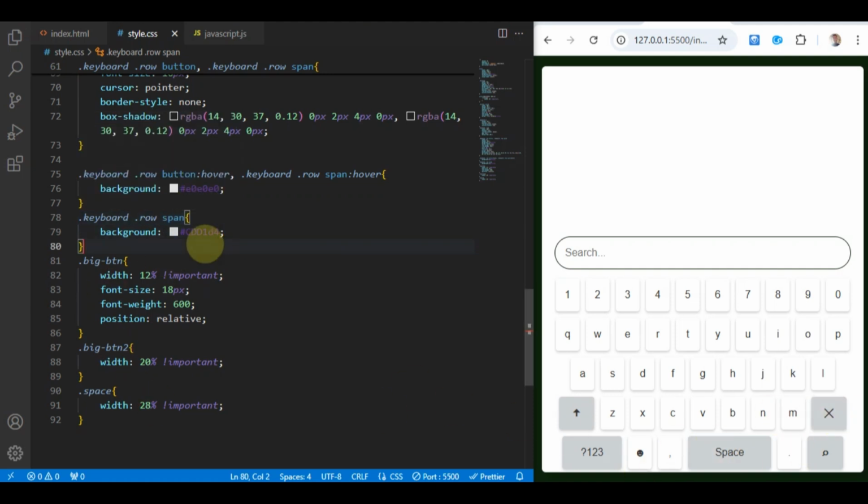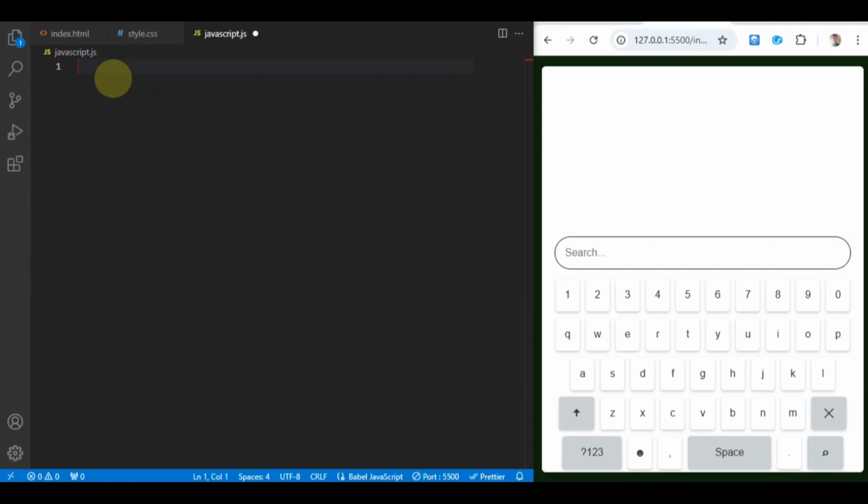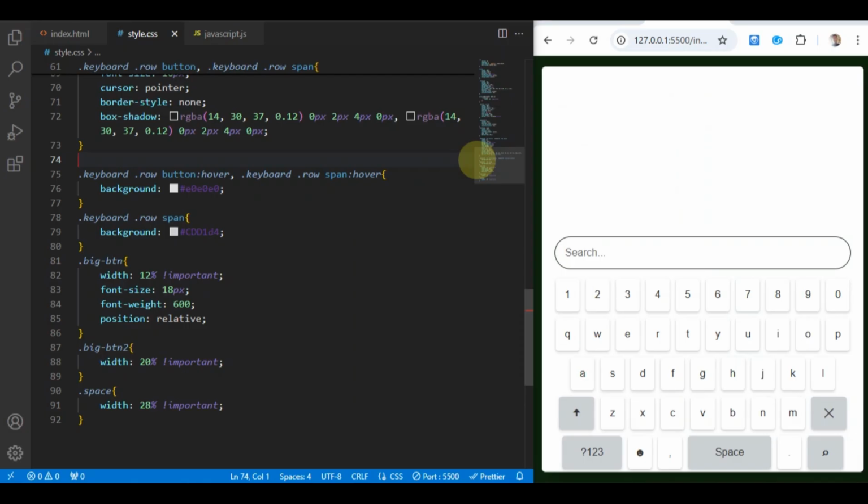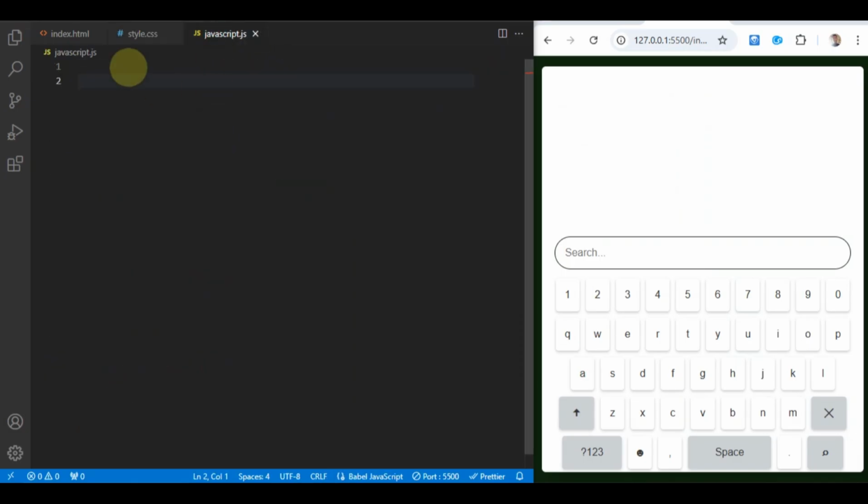So in the meantime we have completed the user interface content. Now we need to go one step further. Before that, we need to link our JavaScript file. This JavaScript file we need to link with our index.html file. So over this close body tag, just write script and then just click the file called javascript.js, and now this has been linked.